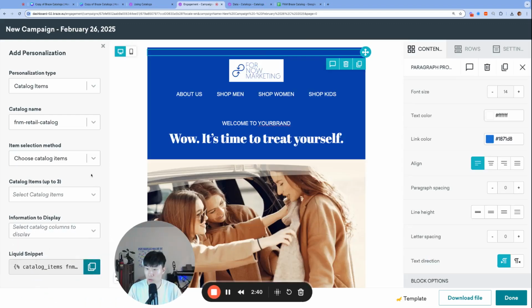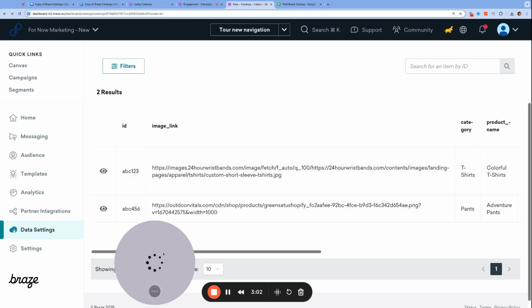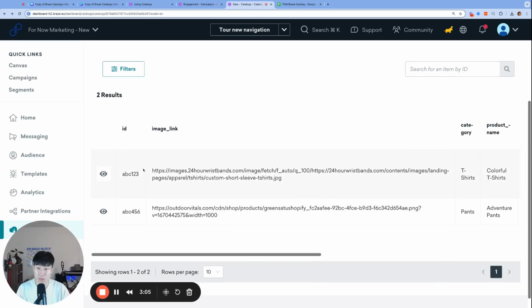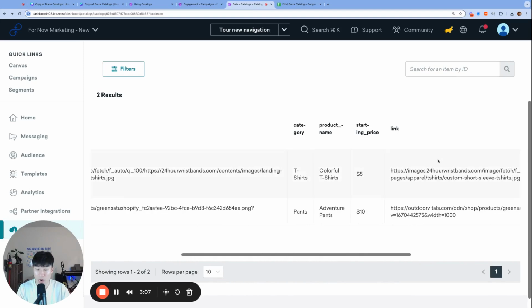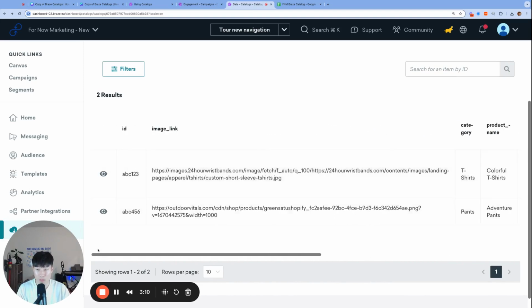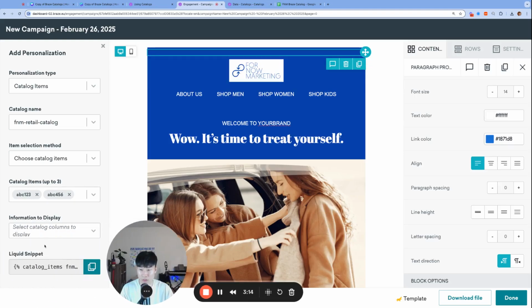Going back, we're going to choose catalog items, and then catalog items up to 3. This isn't as relevant for us because we only have 2 items, but there is a limit to how many rows of the catalog you can use at once, and that limit is 3. For this video, we will reference both of them, but for a lot of use cases we've seen, referencing just 1 row is more than enough, and there are usually a lot of columns to support it. But one thing to note is that you can choose up to 3 rows at a time for catalogs.